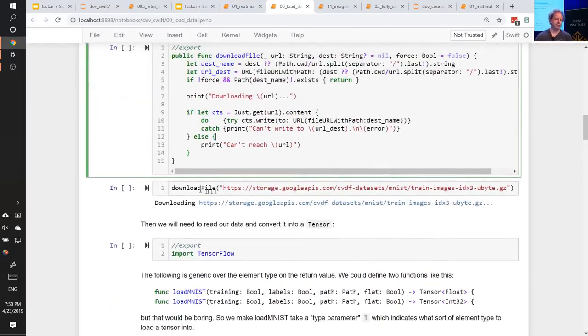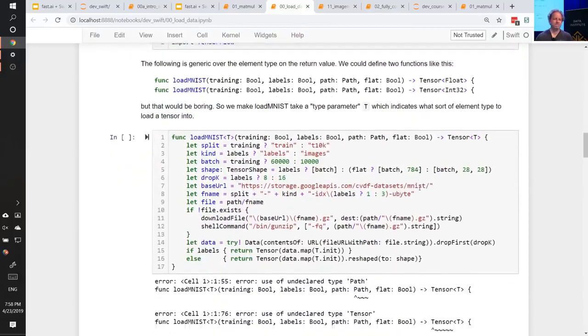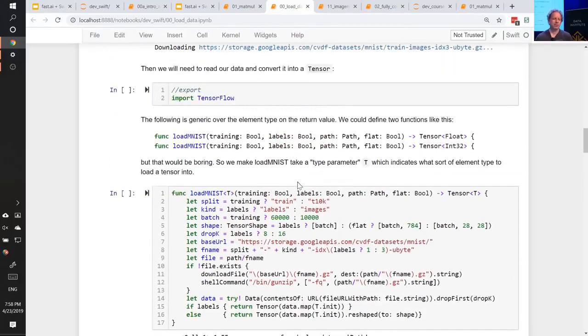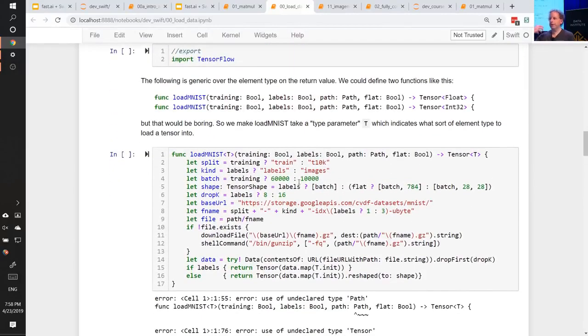So in this case, we want to download MNIST and load it up. One thing to be aware of, and we'll talk a lot more about this next week, is that things can get a little bit complicated when, for example, with MNIST, we've got a file containing labels and a file containing images. They're different types. The labels are ints, the images are floats. So we kind of want two functions, one that returns a tensor of floats, one that returns a tensor of ints. That's duplicate code. I hate duplicate code, right?